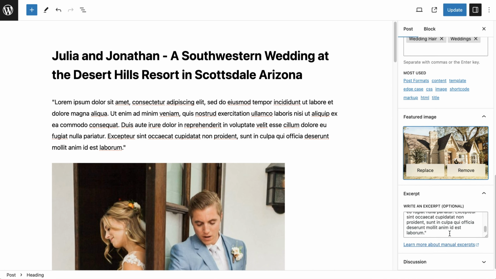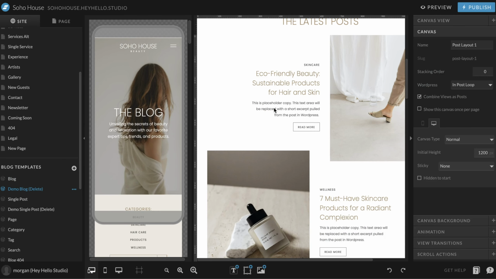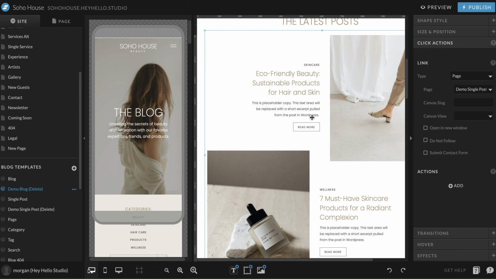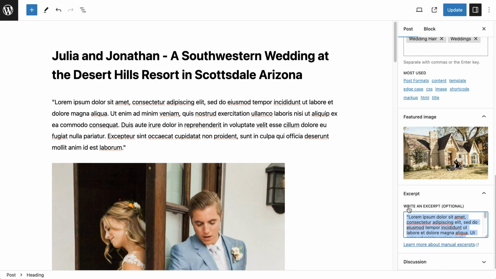Here it is there. Then you can write an excerpt. Now this is going to appear inside of Showit. Going back to the demo page, this is where the excerpt pulls in. So this is placeholder copy. It says right there, that is the excerpt. We'll go back to our excerpt here, and you can write a couple sentences.